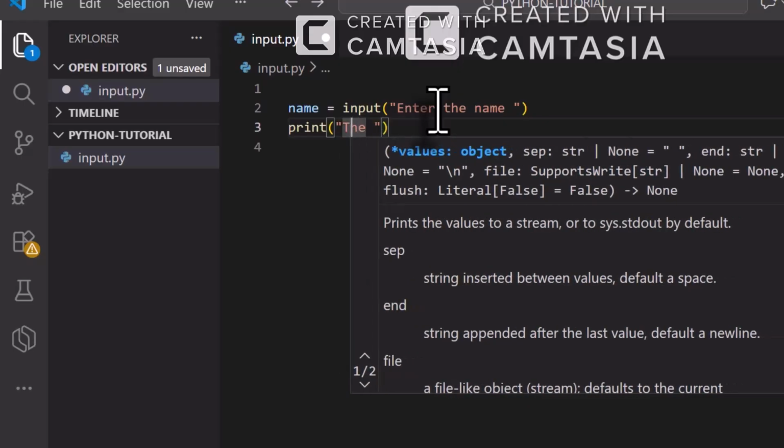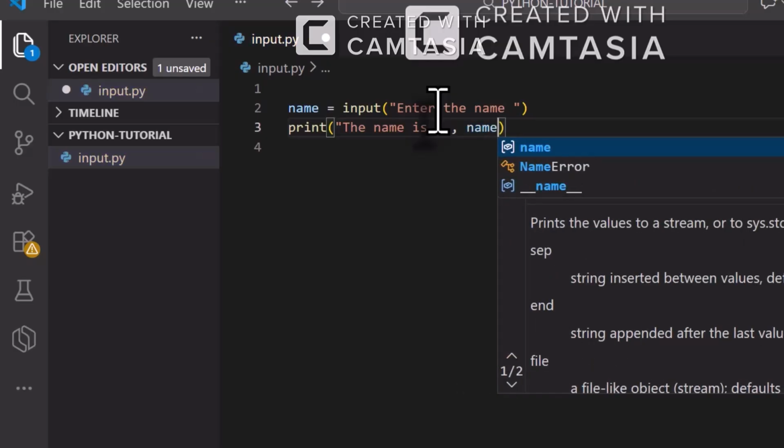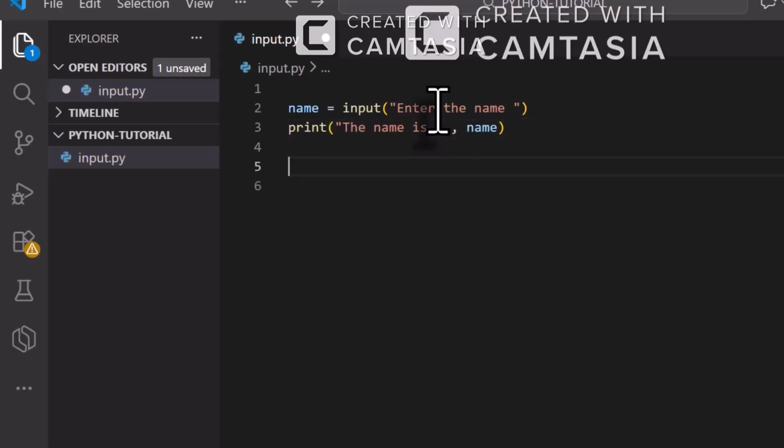So for that, we will be using this print method, which is used for displaying anything on the output screen, right? So I'll say the name is name.